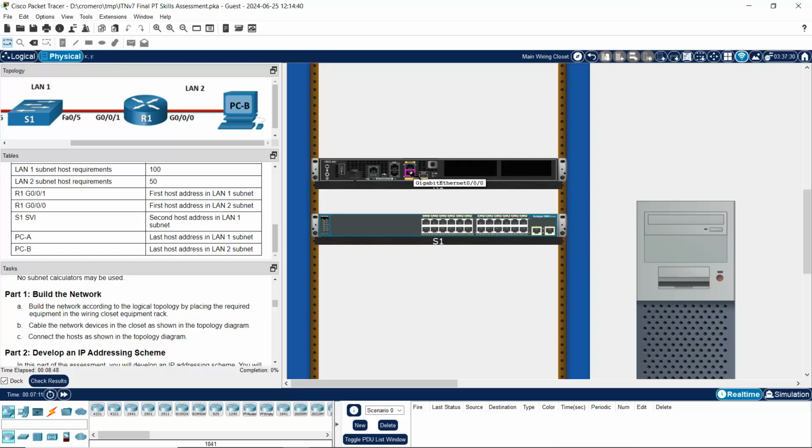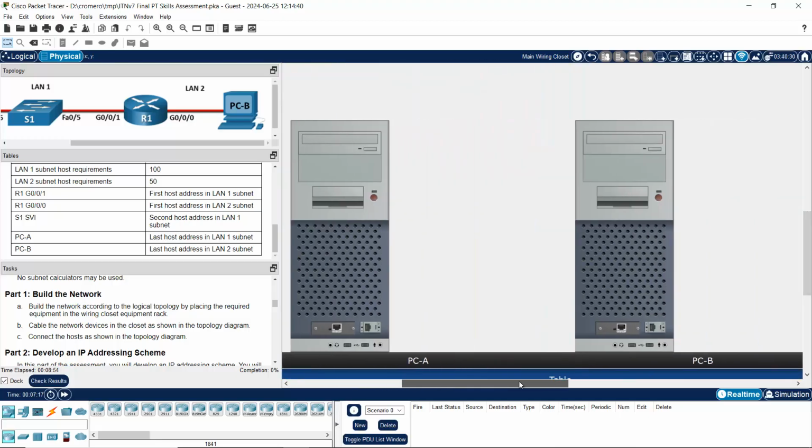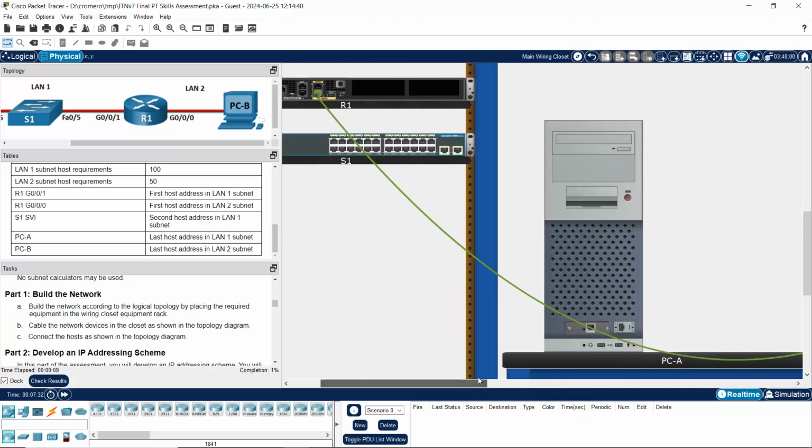From gigabit 0/0 on router to PCB. Okay, here to fast Ethernet 0. Not here, this is the RS-232 port. Connect to fast Ethernet 0. Okay, now you can see the connection.